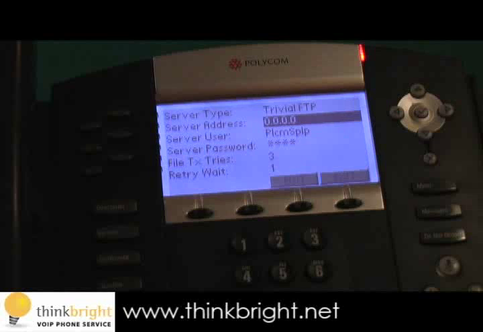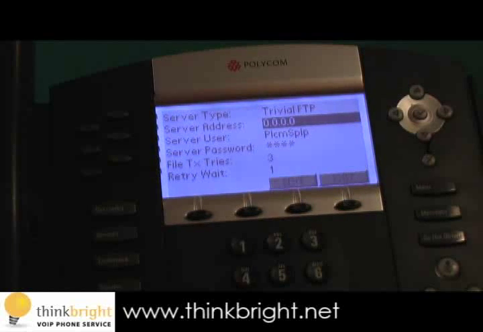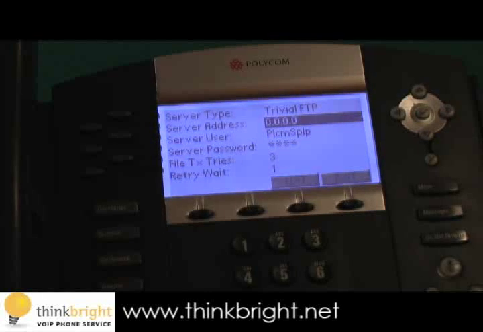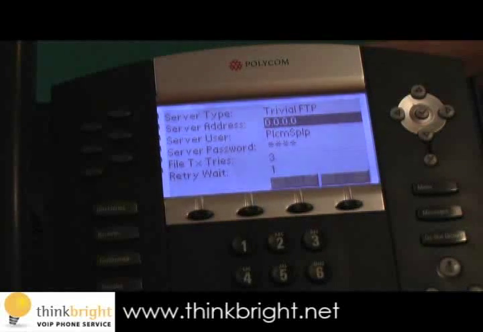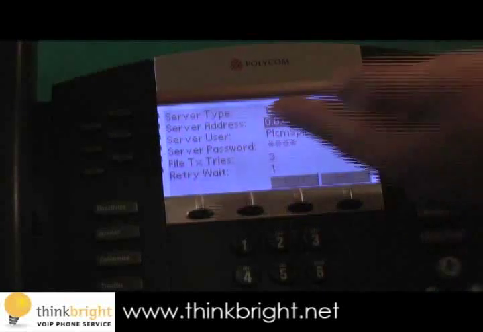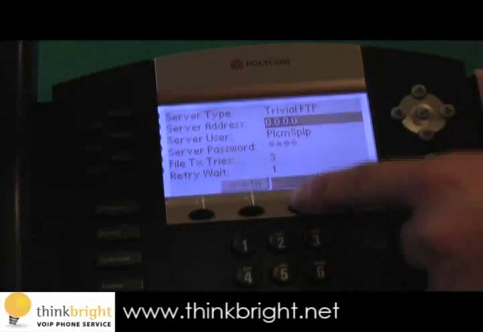The next field is important. This is called the server address, and this is the address that your voice over IP service provider is going to give to you. For our example, we're going to use a dummy address that was given to us, which is 123.123.123.123. This is obviously not a valid address, but for this example, it will do. So first we have to hit Edit once it's selected, which it is.